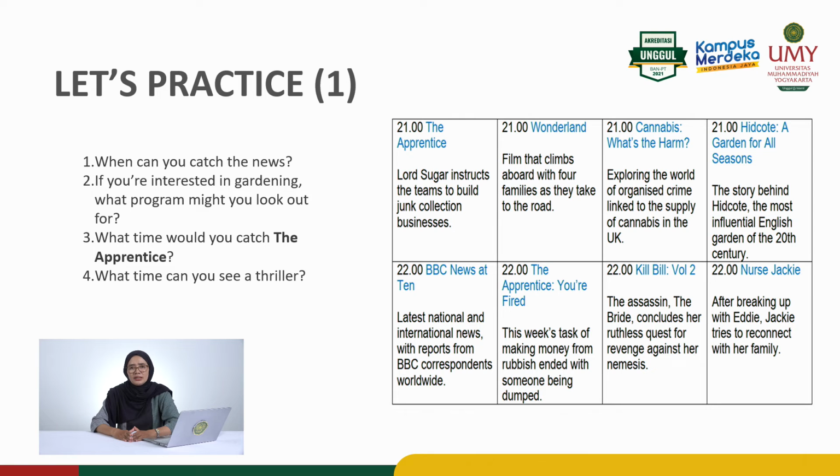Now second question. If you are interested in gardening, what program might you look out for? Look for the keyword garden, right? So browse the schedule quickly to find the word garden, and here we have Hit Code, A Garden for All Seasons. So the answer to question number 2 is 21.